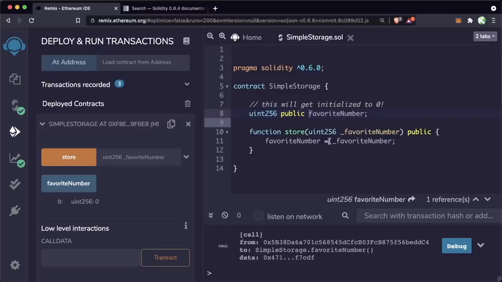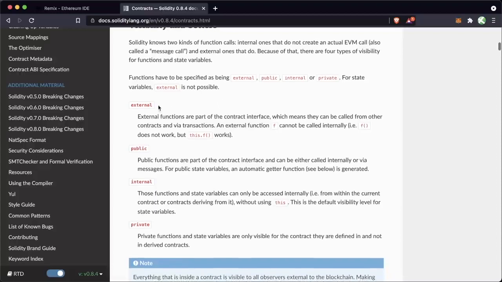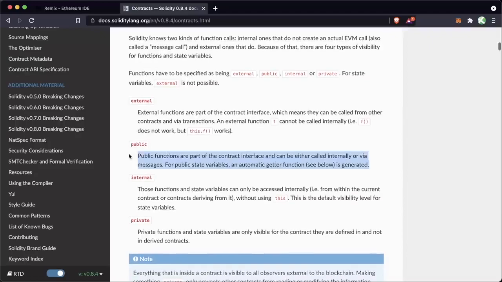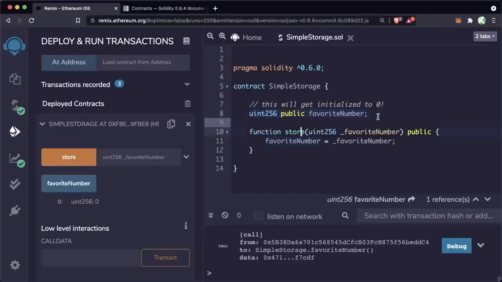So let's talk a little bit about why this public variable allowed us to see this new button, this new favorite number button. This public keyword defines the visibility of the variable or the function. There are currently 4 different types of what's called visibility in Solidity. There's external, public, internal, and private. We're mostly going to be working with public for now, but it's important to note how the rest of these work. Public functions can be called by anybody, including variables. So oddly enough, variables are a function call to just look at them and return whatever that variable is.